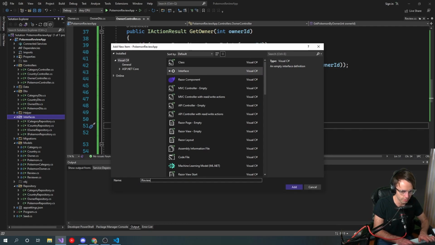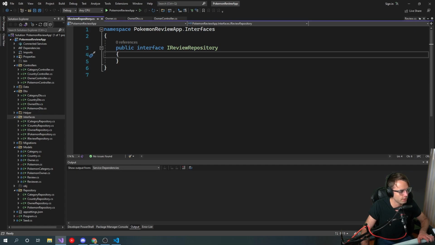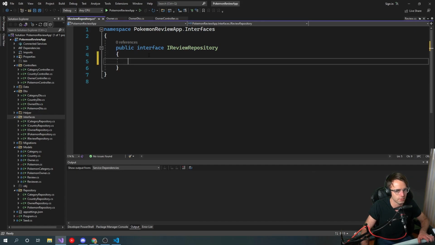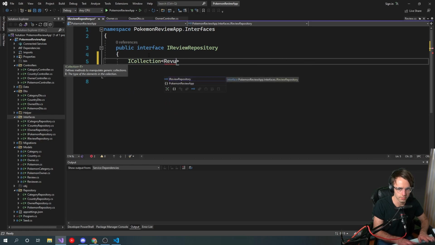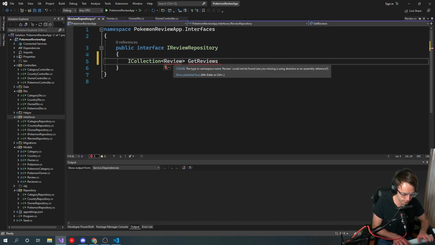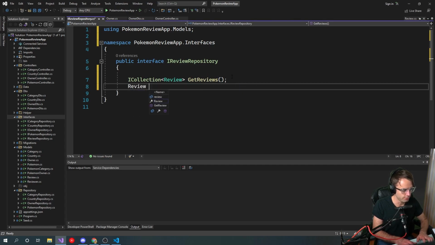So I review repository. Great. So we're going to go here. Go in, iCollection, review. Get reviews. Just go in here. And we're going to get our review. Get review, int review ID, just like that.